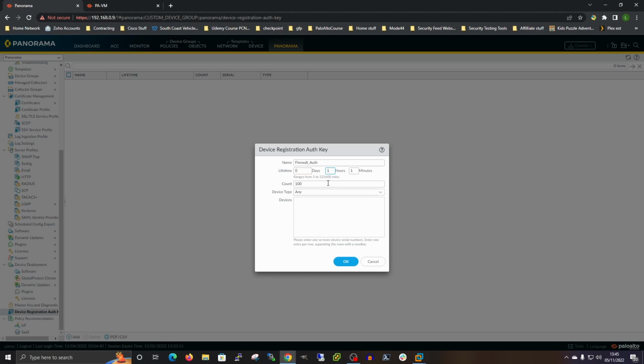Just to quickly go through this, you've got a lifetime. This is the lifetime of the key. Then a count, so the number of devices that you can do. You can say 1 device, 100 devices, 1,000 devices, or whatever you want to put in there, and what the device type is: any, firewall, or log collector. I personally have always just used any. I'm not aware of any reason why you would necessarily need to go firewall or log collector, but I'm sure there probably is one.